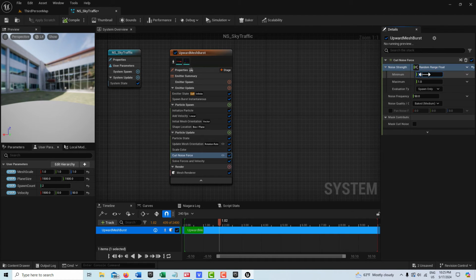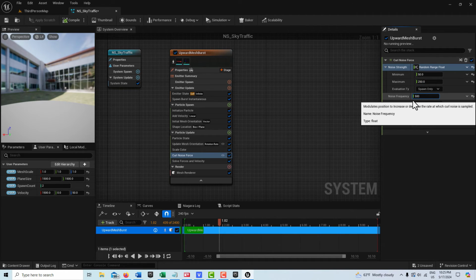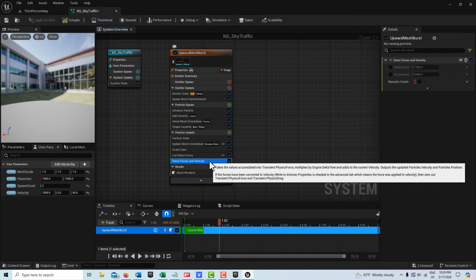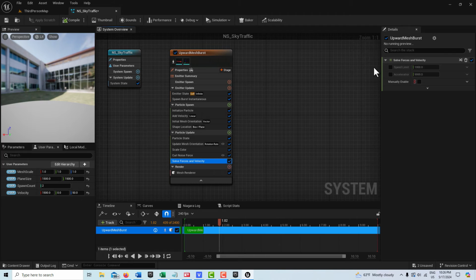And we're going to set this from 50 here to 250 on the maximum. The noise frequency, we're going to set to 500. Pan field noise, we can leave it baked on medium. Here, we're going to put 50 across the board. 50, 50, 50. Again, this will add some variability in there. The last one is solve forces and velocity. I don't believe there's anything on here that we need to adjust.